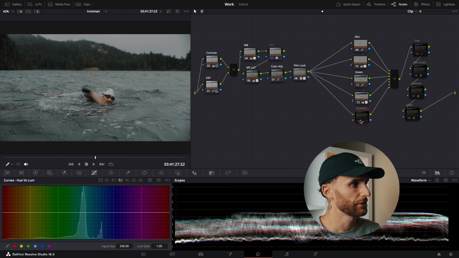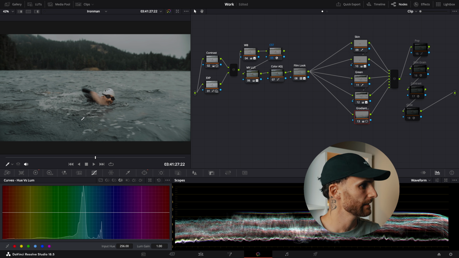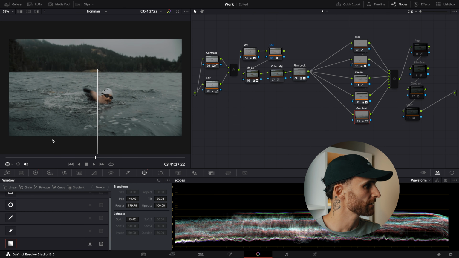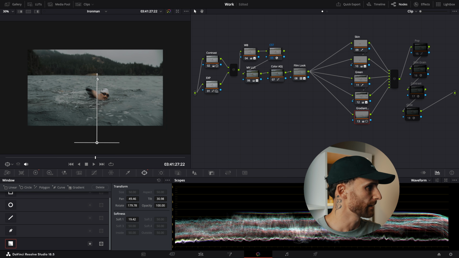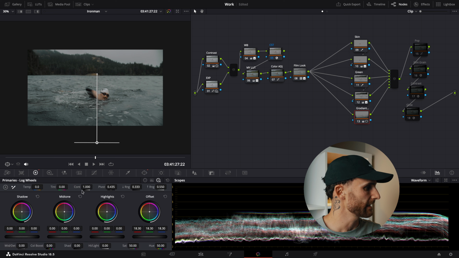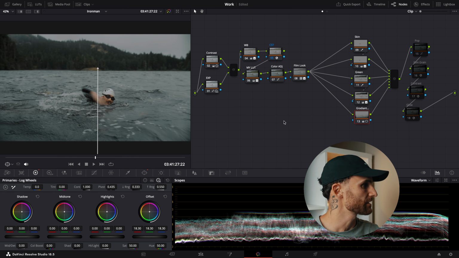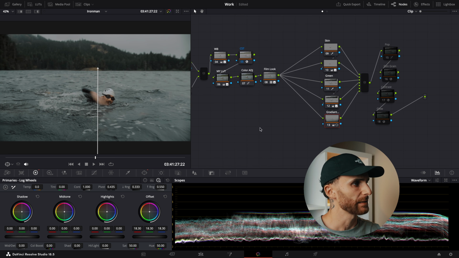The final parallel node here is a gradient that I added at the bottom. So this was simply just added to darken the bottom of the frame and pull more focus towards the swimmer. To do that, I just went here and then selected the gradient, and then I just dragged it to make it longer and more gradual, and then basically just dragged down the offset values. It's super simple, but just adds an additional element to your shot, and I think just kind of makes it a little bit more refined looking and professional.